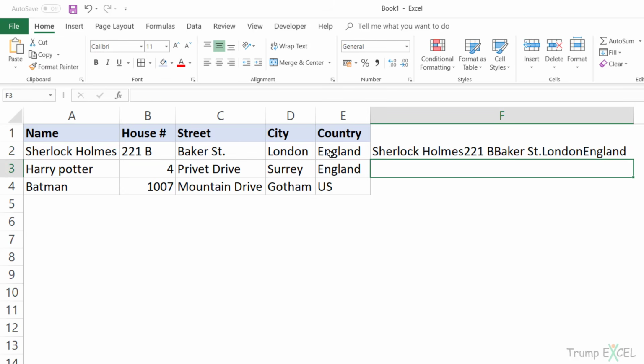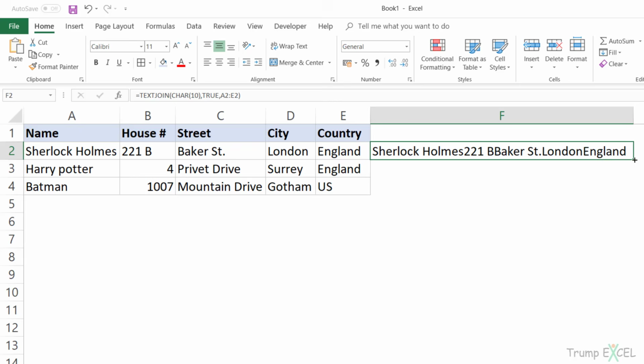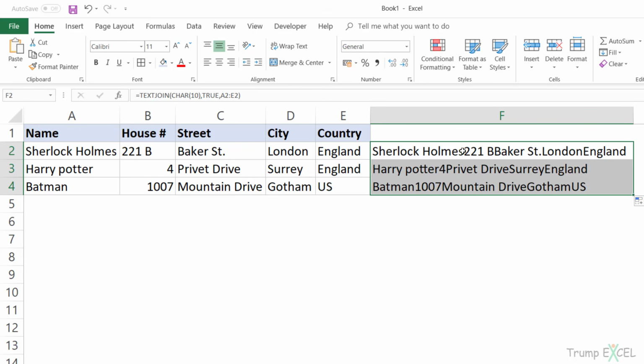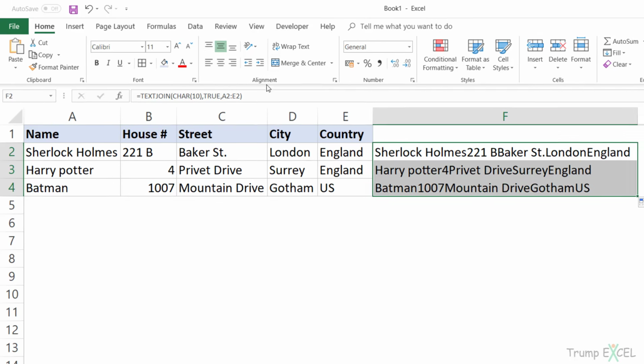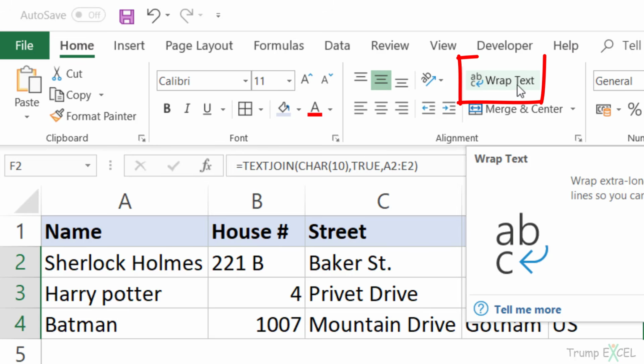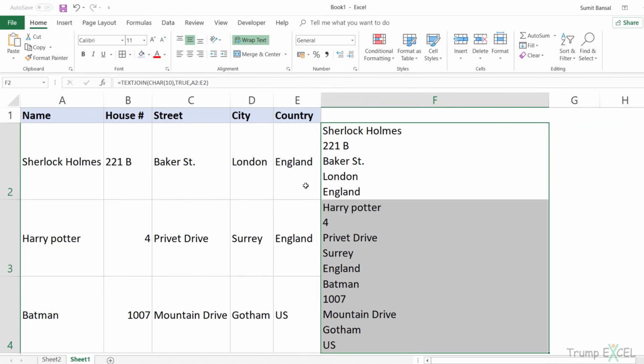So now when I hit enter, you see it gives me this result. And this is still not in the format I want, because this gives me everything in one single line. But for this to work, you would have to go to the Home tab, and here you have this option Wrap Text. And when you click on Wrap Text, it would instantly show these in separate lines, because the char 10 would only work if you have Wrap Text enabled.